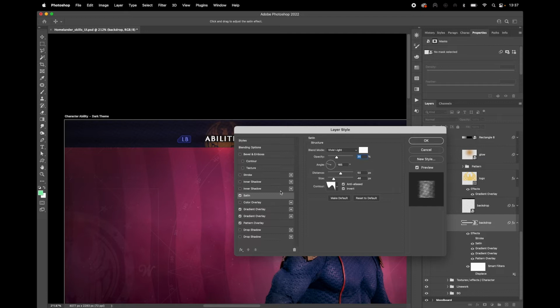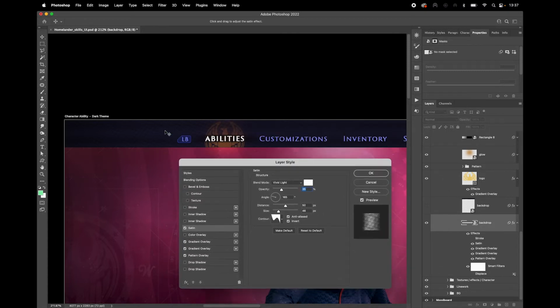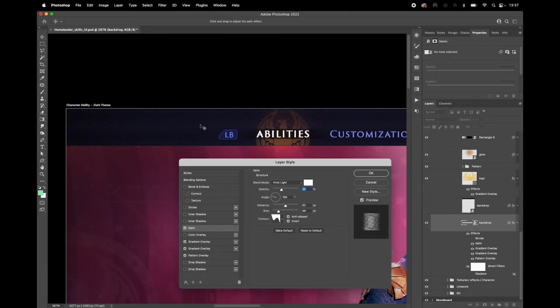And then the satin, I was also using vivid light, white, 35%, and then this contour. So these are the settings here, and it gives you this really nice, subtle cloth folding kind of effect. If I remove it, you see it's just not there.